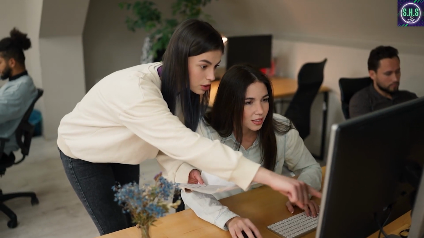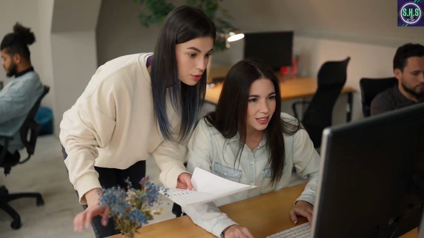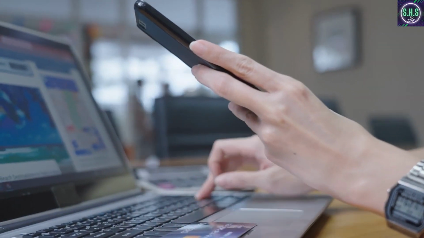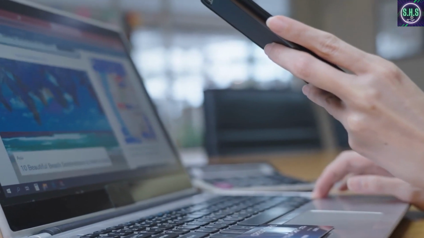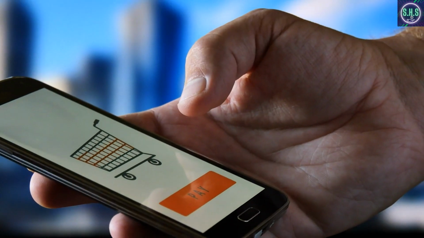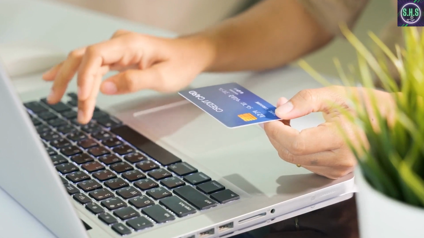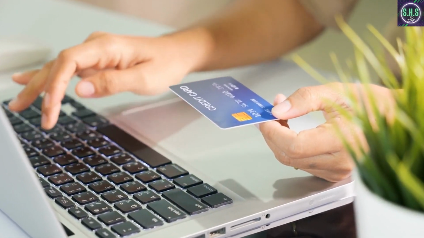Optimize your website for conversions by improving user experience and implementing persuasive tactics. Ensure that your website is mobile responsive and loads quickly to provide a seamless browsing experience across devices. Streamline the checkout process and minimize friction by offering guest checkout options and multiple payment methods.